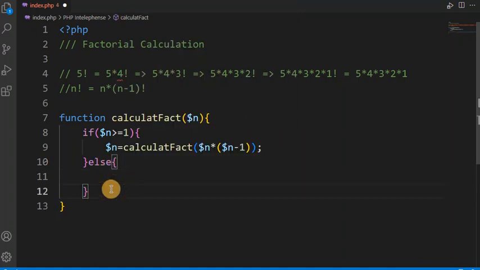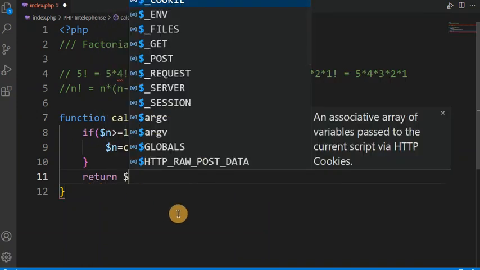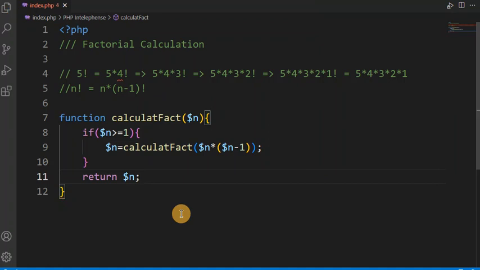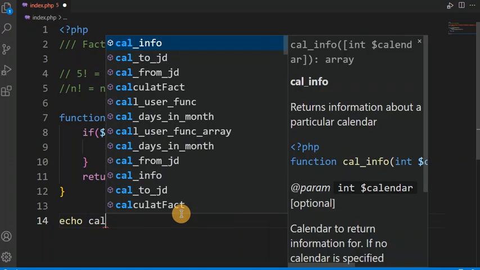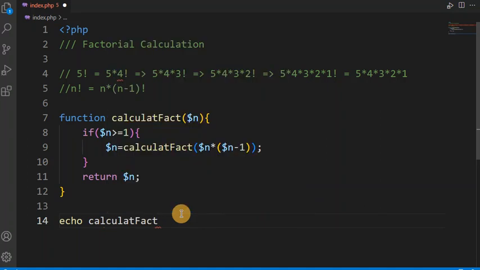Else it will return. Else is not needed, you can say. So simply you can pass here return n. So you can say, let me call it echo calculate fact. The last one is the calculate fact, and let me pass the value 5 here.